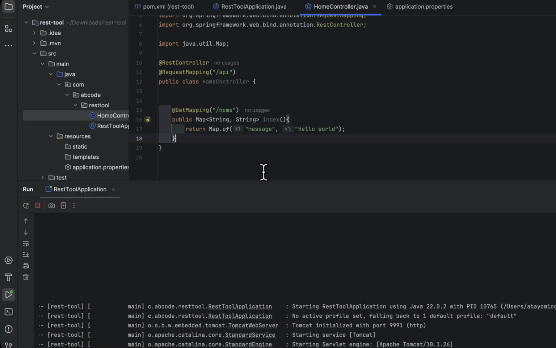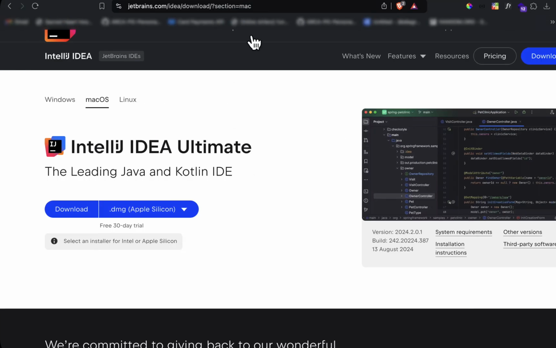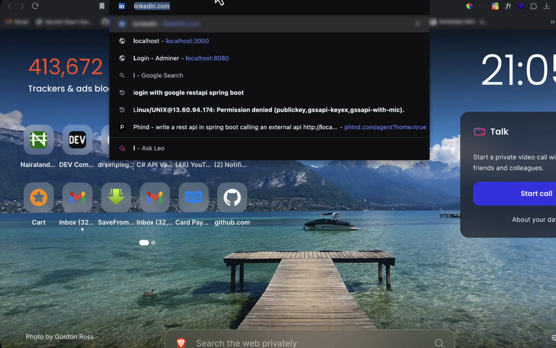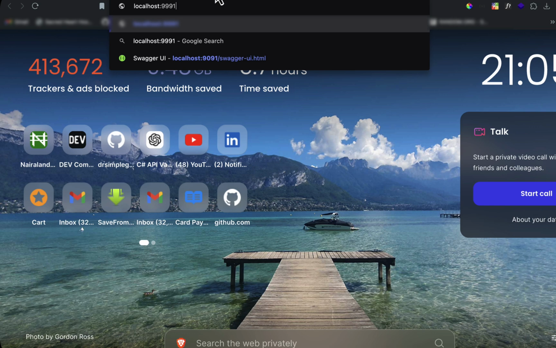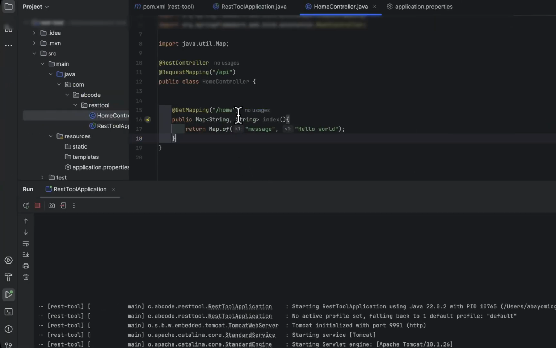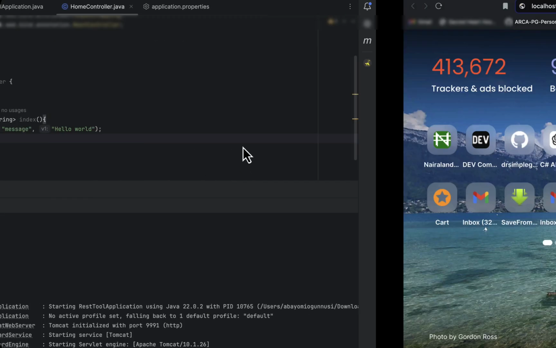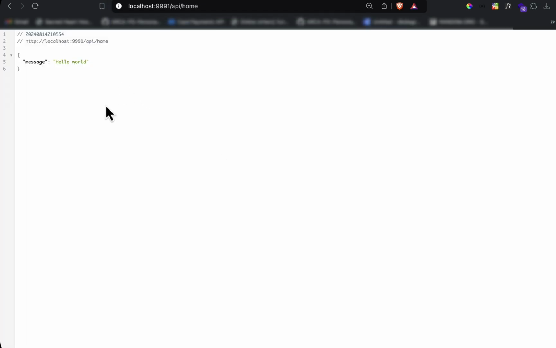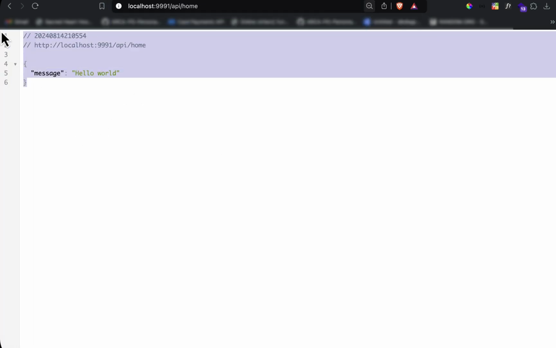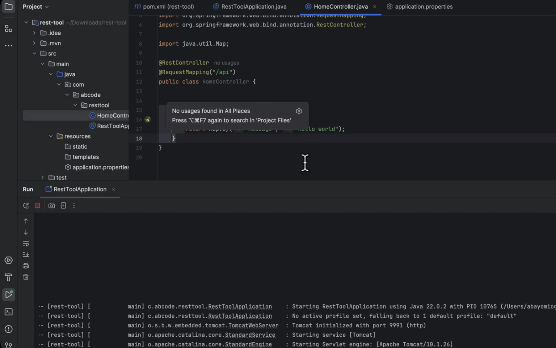To test our get API, one of the ways is to go to your browser and do localhost 9991, then /api/home. So we have the hello world here. But if you want to use tools like Postman, you need to switch between your IDE and Postman, but you can install a plugin called Cool Request.